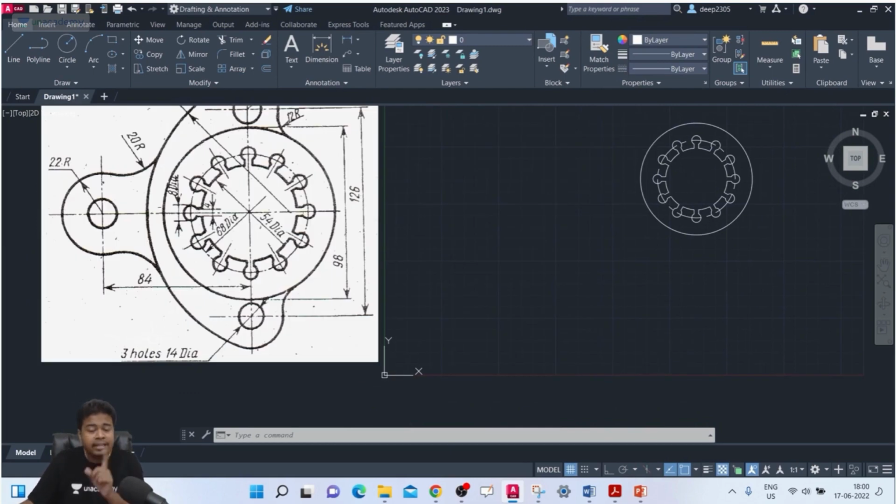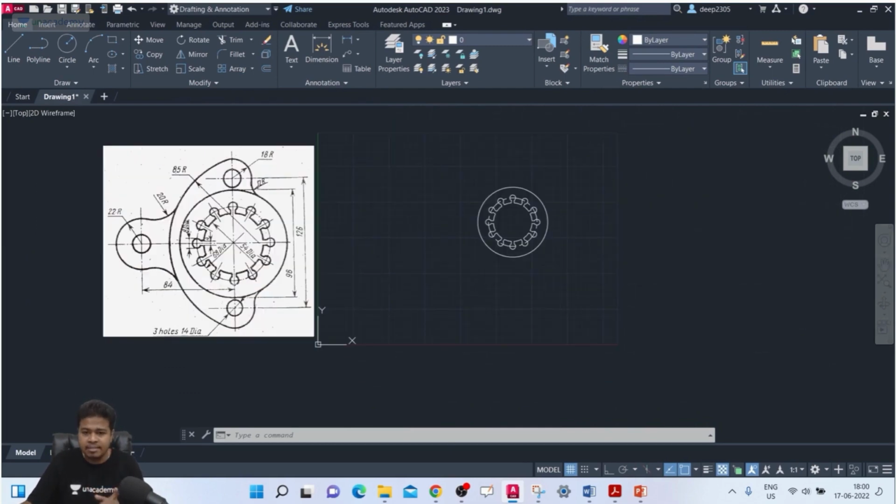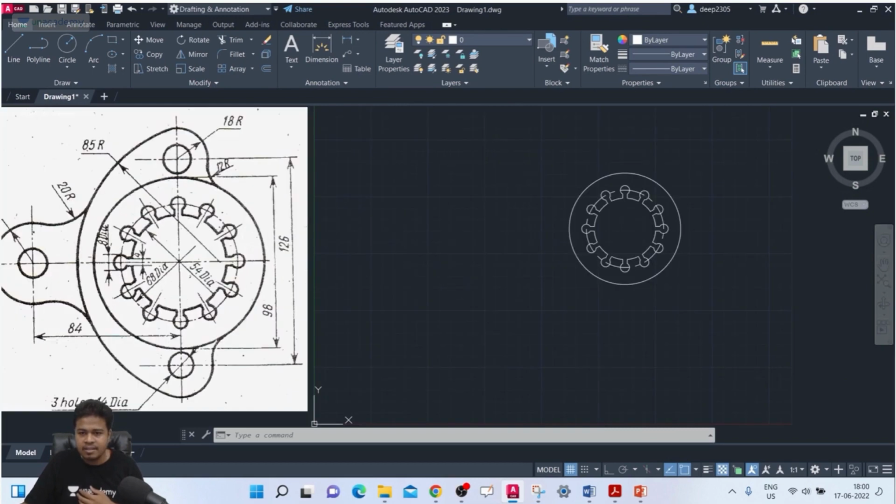3 holes of 14 dia. 3 holes of 14 dia means this is a hole here. This is also a hole of 14 dia. This is also a hole of 14 dia. Okay, so place it. How much distance? See, 126 is the total. So 63 above, 63 below. So draw a vertical line, 63. Draw another vertical line downward, 63.